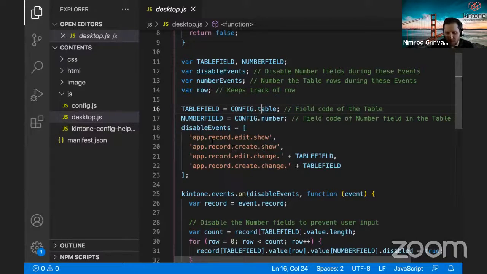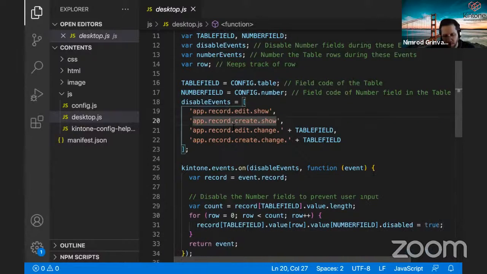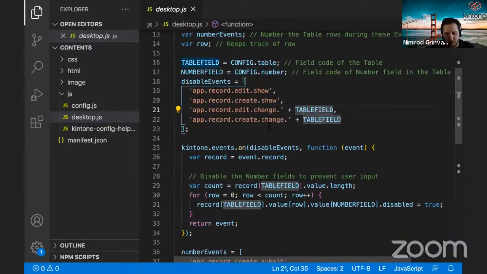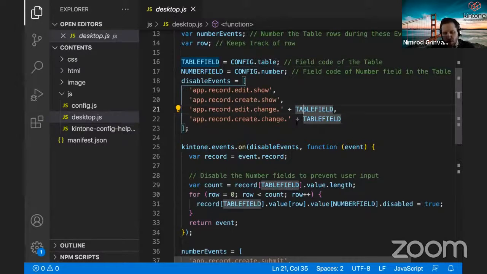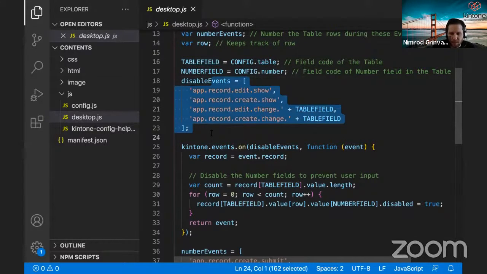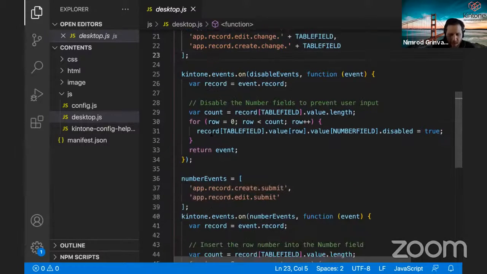So we've got events like app.record.edit.show, so on and so forth. This just means when we're on the editing page, or when we're creating a new record. And these edit.change.table fields, when I'm changing a table field, whether I'm editing a record or creating a new record. And all of these times I want to be able to disable those fields.